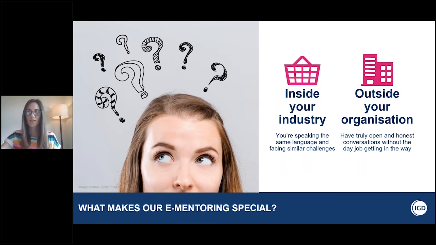So moving on to the program itself and what makes it special. With our e-mentoring program, it's inside your industry, so it's really important that you're able to speak the same language as your mentor or mentee. And especially given the current environment we're in, we're facing extremely similar challenges. So it makes it a really unique opportunity to be talking that same language and be experiencing the same things.